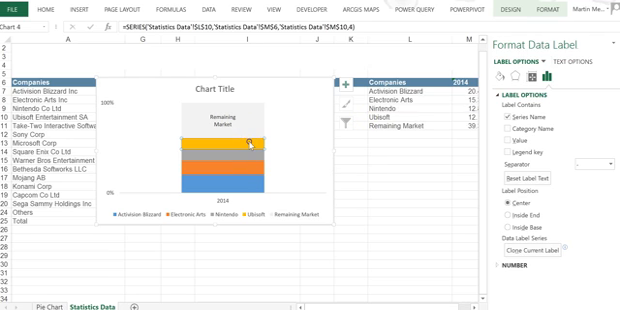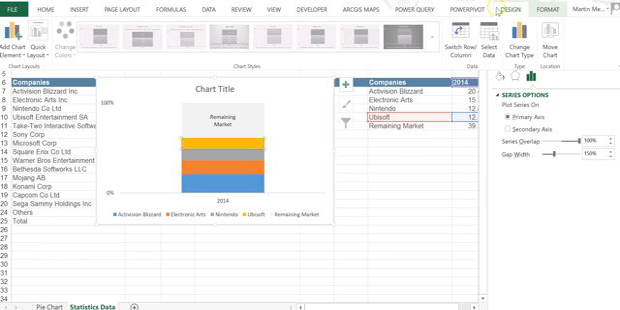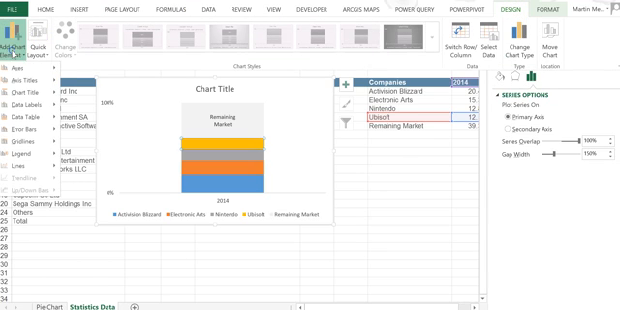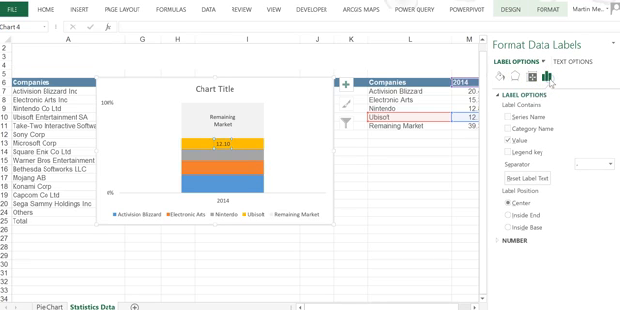And for the next category, I'm going to click on where it says Ubisoft right here, right? I'm going to do the same thing. I'm going to go to Design, Add Chart Element, Chart Labels, Data Labels. I'm going to go to More Data Label Options, and I'm going to click on this Label Options icon. I'm going to click on Series Name and uncheck Values.